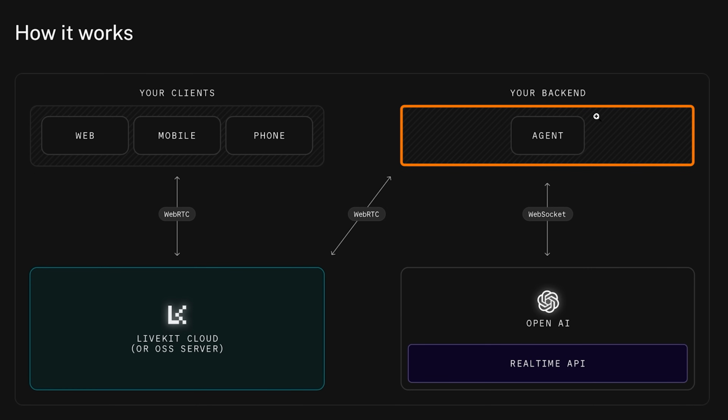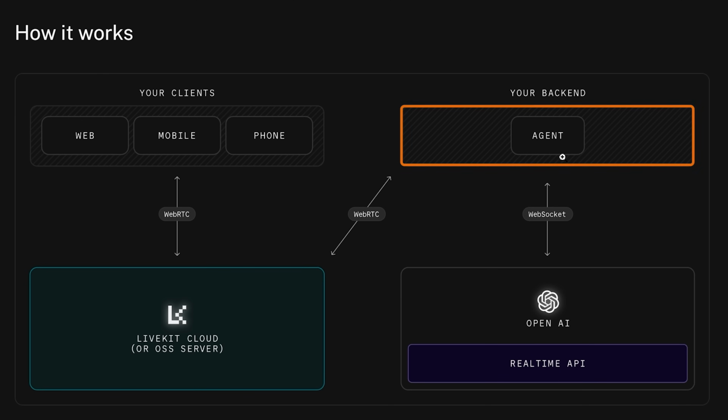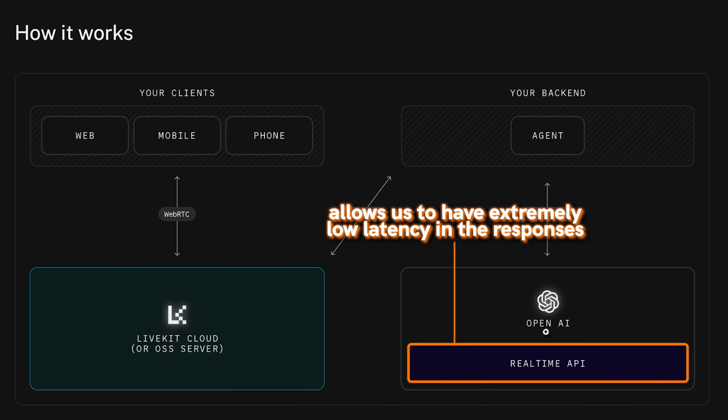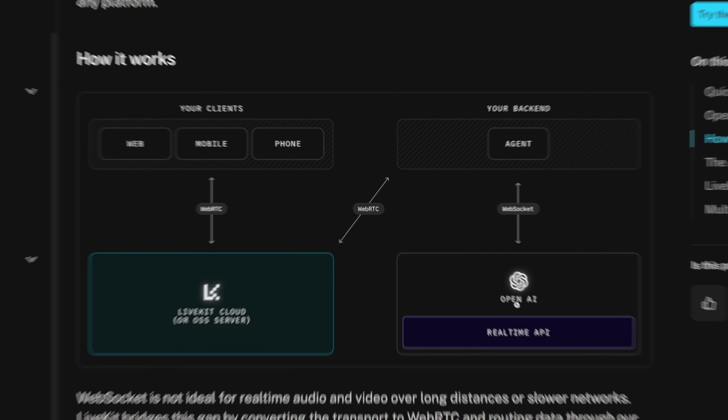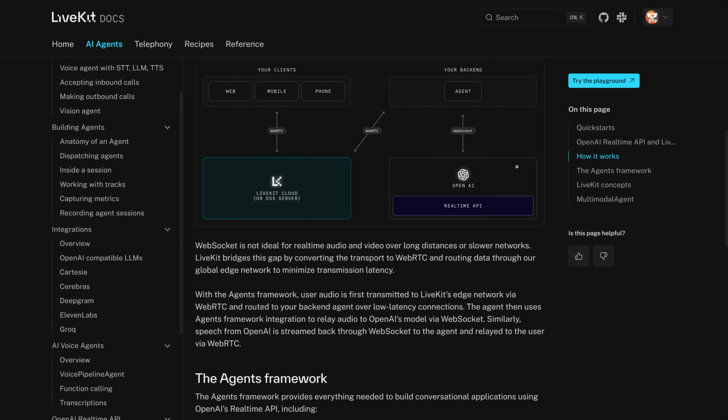We essentially just define what we want the behavior of our agent to be, and then everything is taken care of by LiveKit. Now, obviously, our agent will also connect to OpenAI. In this case, we're going to use something that's relatively new, which is the real-time API, which allows us to have extremely low latency in the responses. And as you saw, it was very fast. It's actually insane how fast it is. It's because we're using this new real-time API feature.